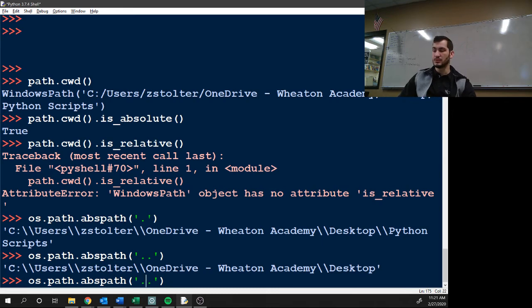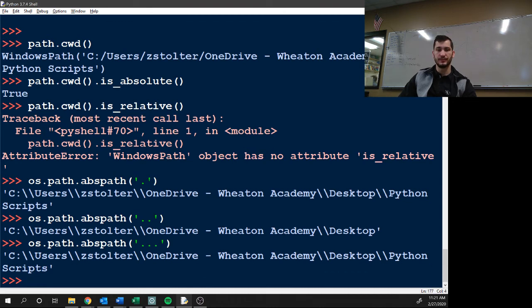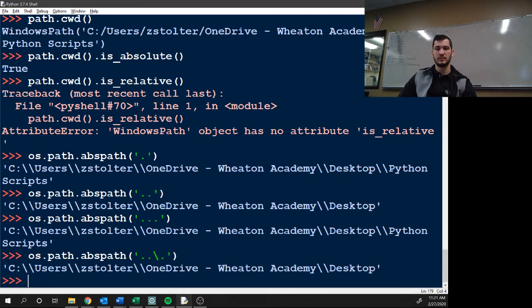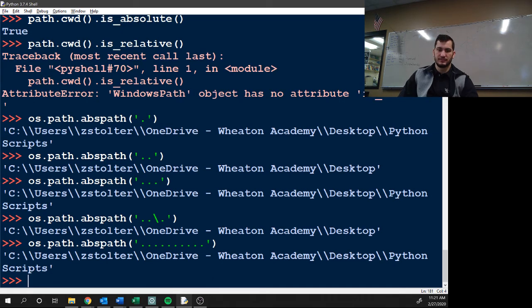What if I do 3 periods? Nah, that'll error out. Whoa. Okay, it didn't error out. But let's do 5 periods. 1 million. It probably works like this: if it's 1, it's the current working directory. If it's 2, it's parent. If it's anything else, it's the current working directory.